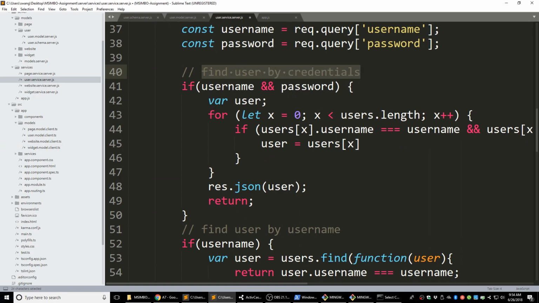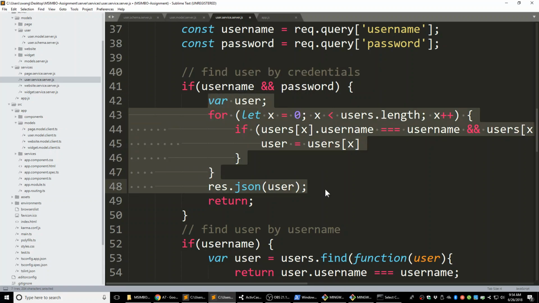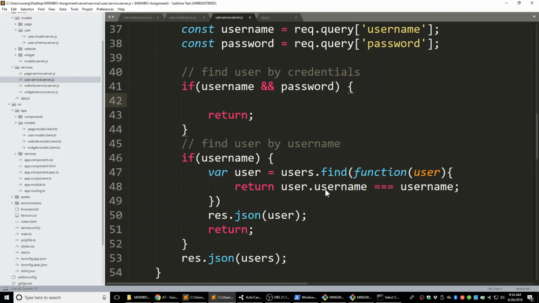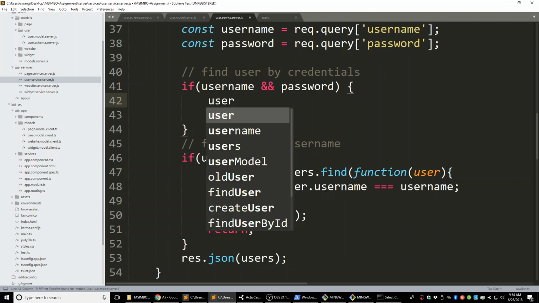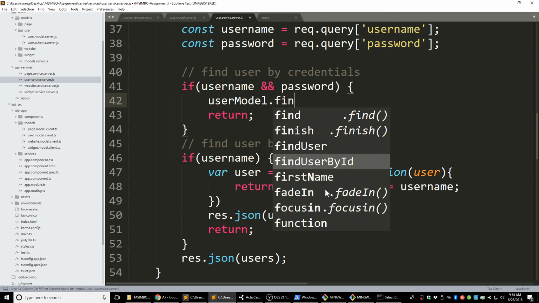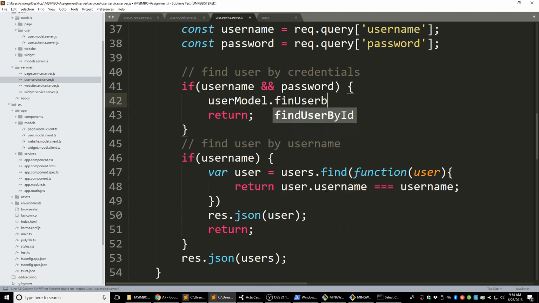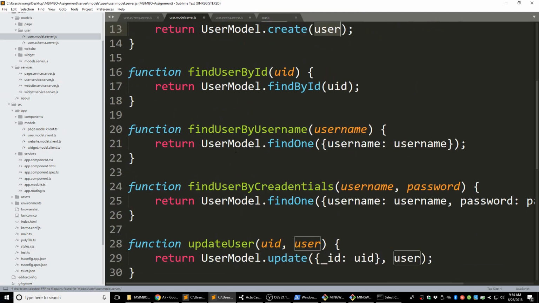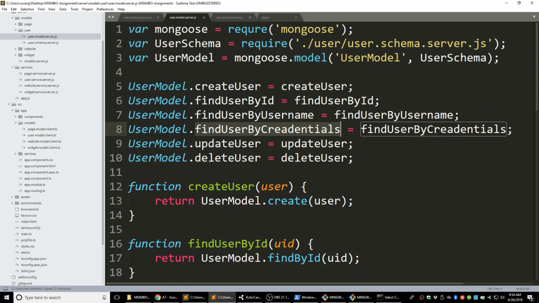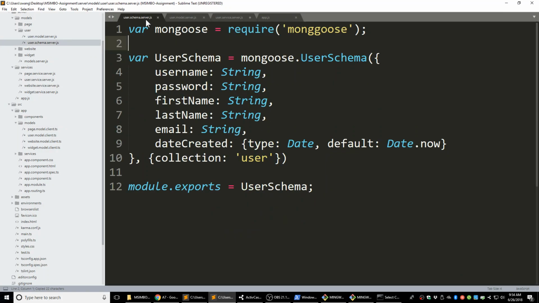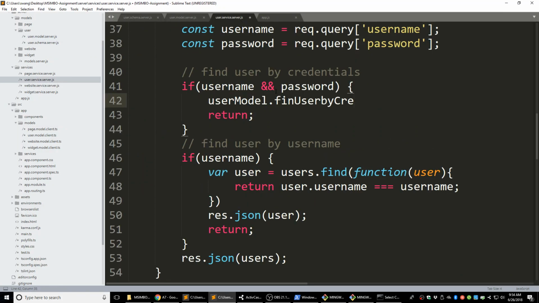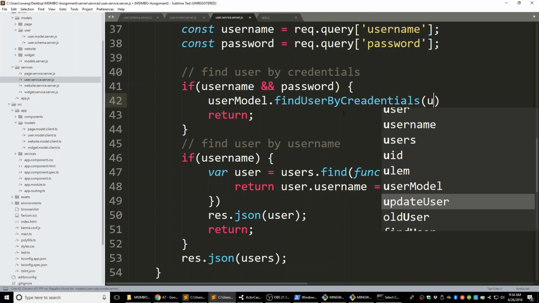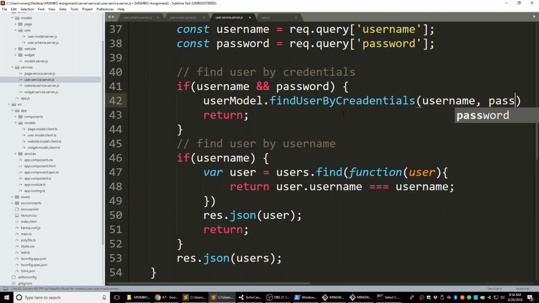Instead of using a for loop to find by ourselves, we can just use a user model here. Okay, user model, the find user by credential. Let's copy the name from there. Find user by credentials. Where is that? It's here. Find user by credentials. It takes a username and a password.